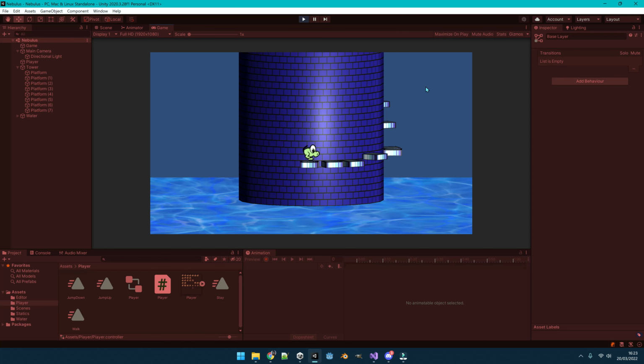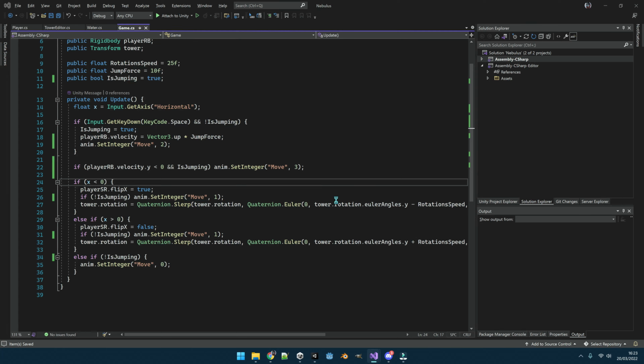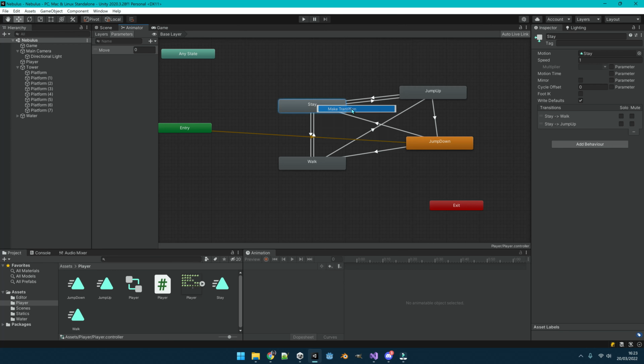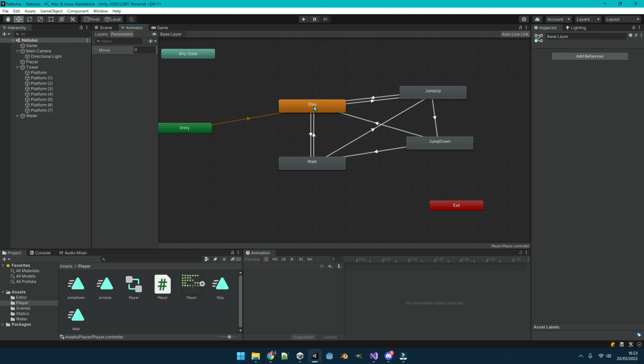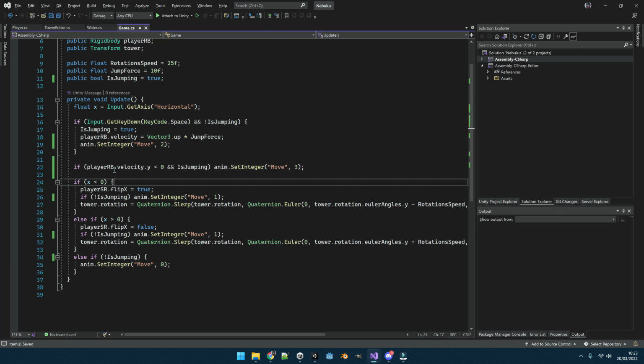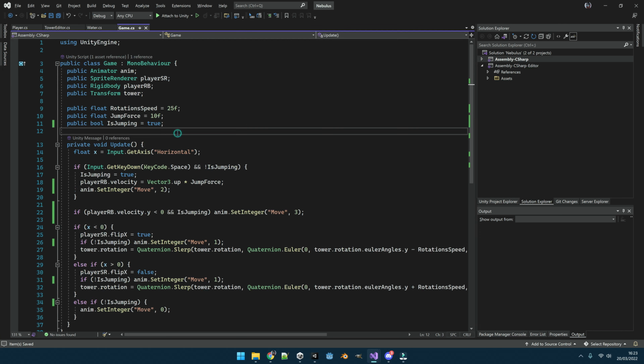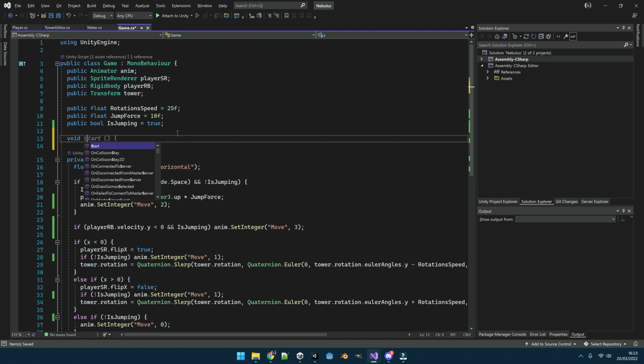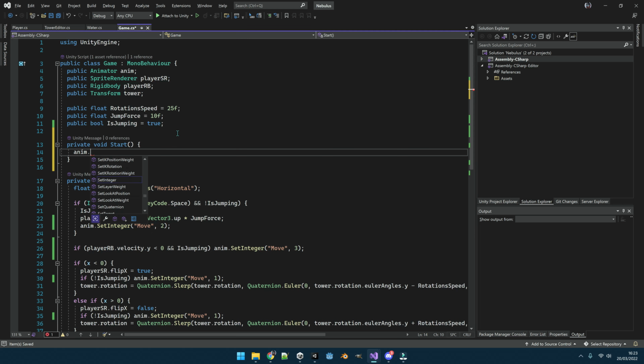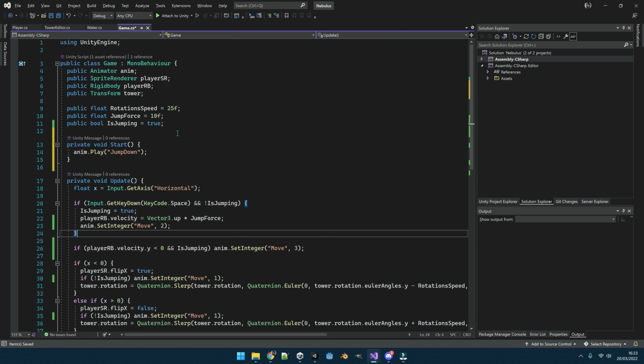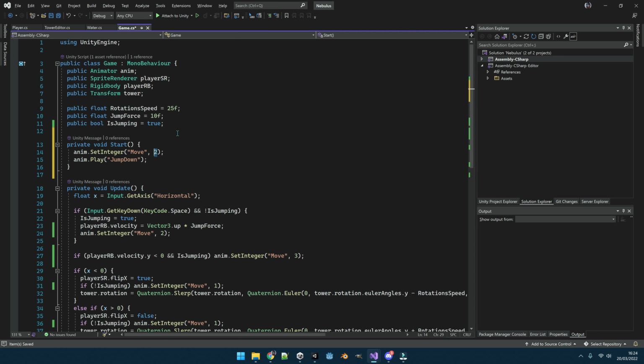No, still not going down here. So for some reason it is not working. So let's just play the jump down animation at the start. Let's do start. Anim play jump down, and we set move to 3.